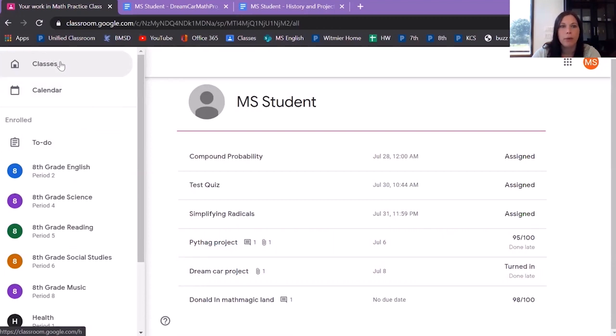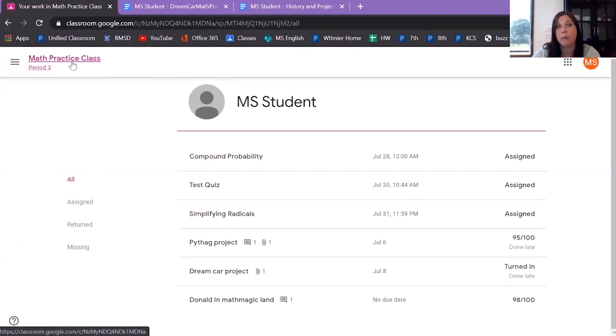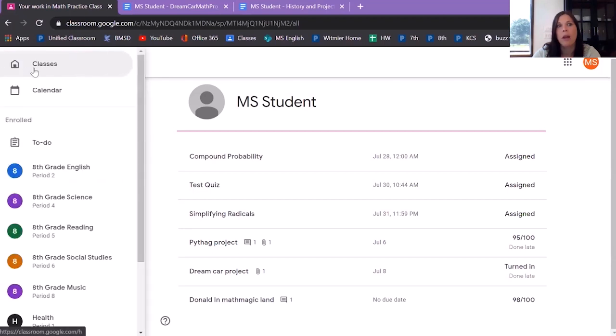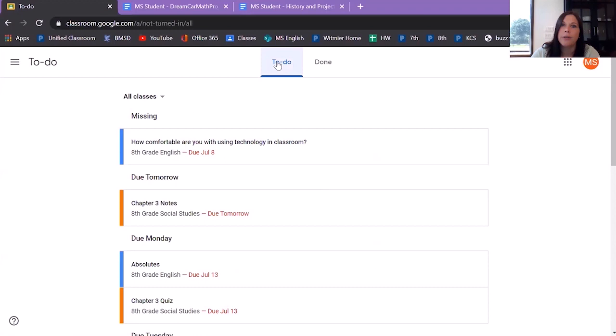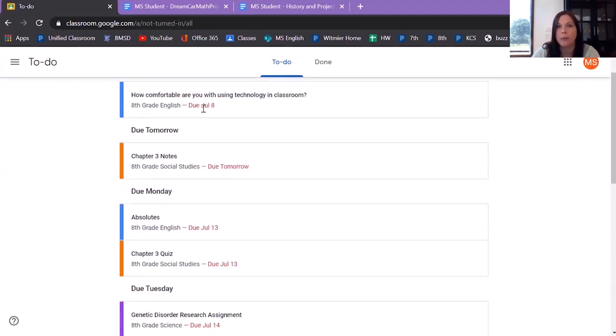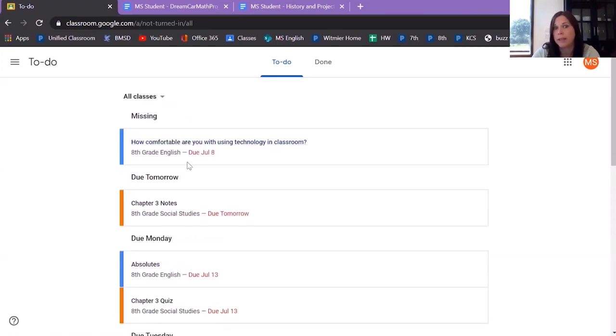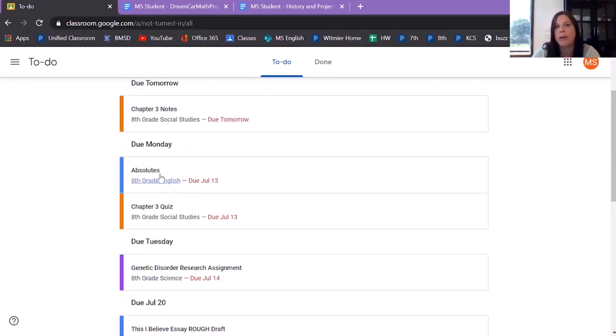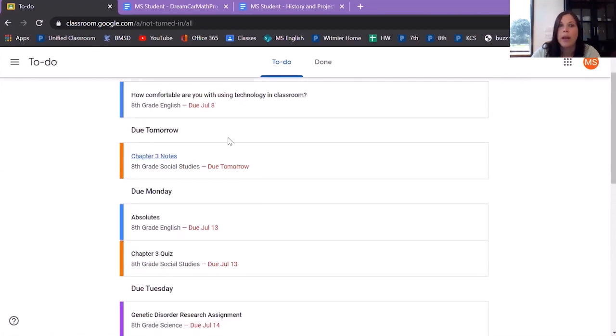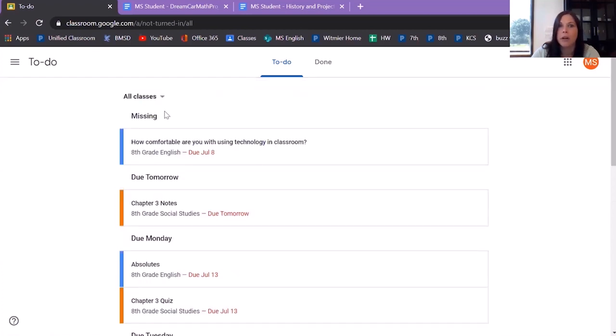A great feature about Google Classroom is the to-do list. So up where we were clicking on math to go back to the main math screen, there's also these three lines, which will take you to the main menu. There's a to-do list, which is nice. It allows students to see in one place all of their upcoming assignments as well as their due dates. So here's a late assignment. I can tell because it says missing. Assignments that are due tomorrow and Monday and so forth. So it's a way to quickly access work.